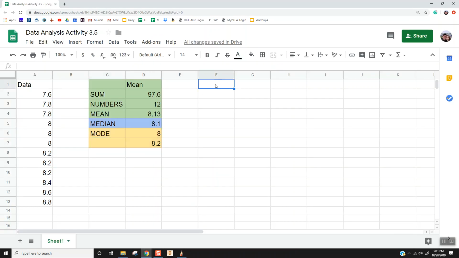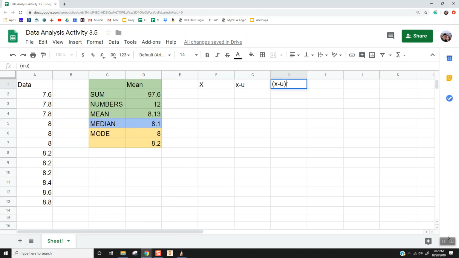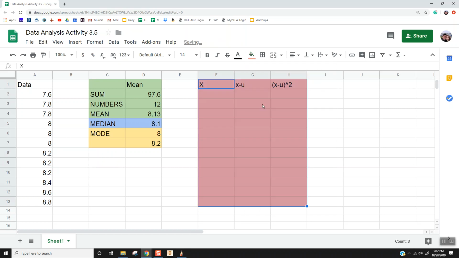Google Sheets. We're going to call the first one X, the second one is going to be x minus mu, and then x minus mu squared. I'm going to go ahead and see if I can format that to allow me to, nope, doesn't look like it. So I'm going to hit squared. This will allow me to hopefully find the standard deviation of my data pretty quickly.